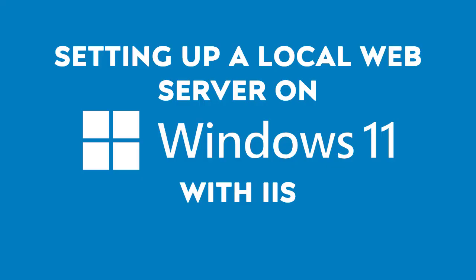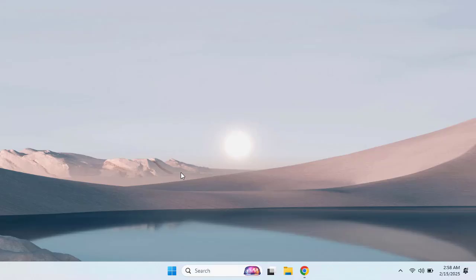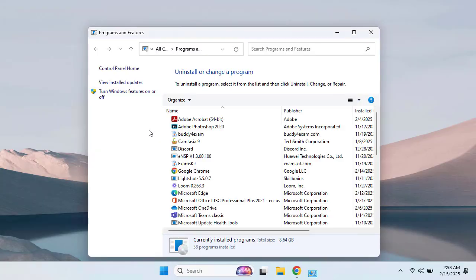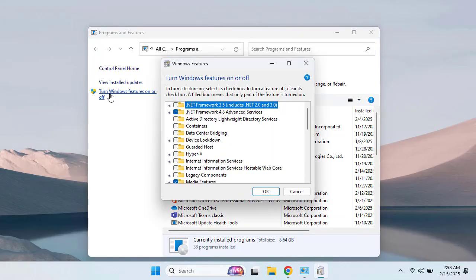So first, let's enable IIS. For that, we need to log on to our Windows 11 machine. Here, on the Windows Start menu, we can search for "Turn Windows features on or off." But let me show you a shortcut key to jump directly to that option. Open the Run utility, type appwiz.cpl and click OK. It will directly navigate you to Programs and Features, and here you have Turn Windows features on or off.